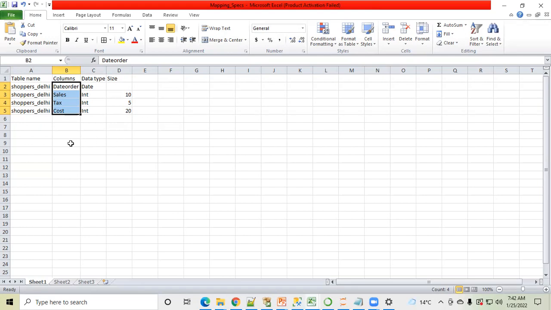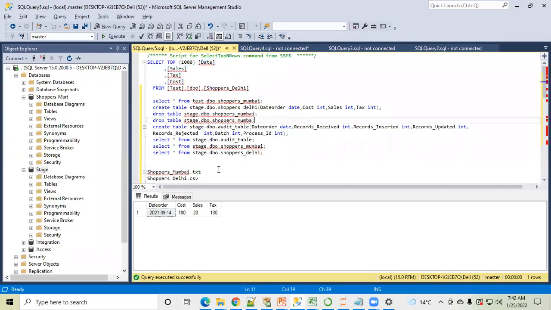So as part of this testing, what you have to test in the shoppers daily table: first of all, whether these 4 columns are present or not. Okay, now let's check it.